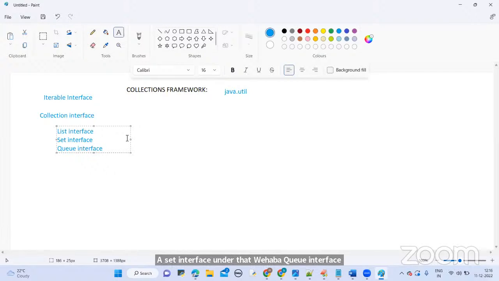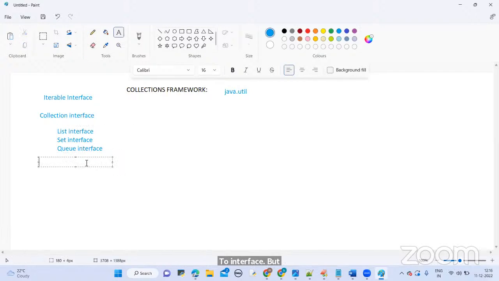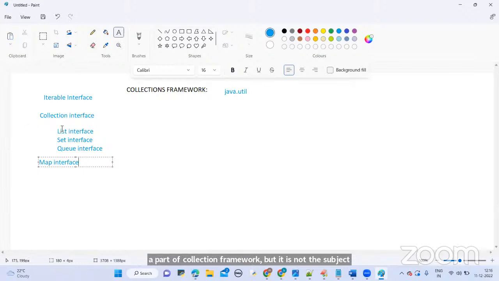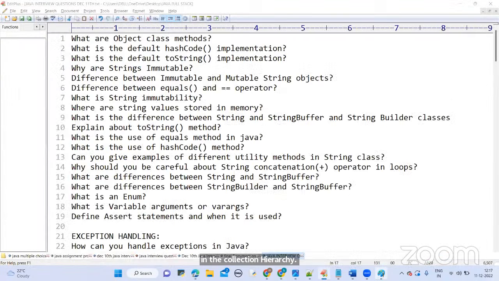But one more interface is also there, that is known as a map interface. Map interface is not the sub interface of a collection interface. It is a part of the collections framework, but it is not the sub interface of a collection interface. These 4 are the important interfaces which are available in the collection hierarchy. Got it or not? Okay, list, set, queue, map. Got it. Next, coming to this.